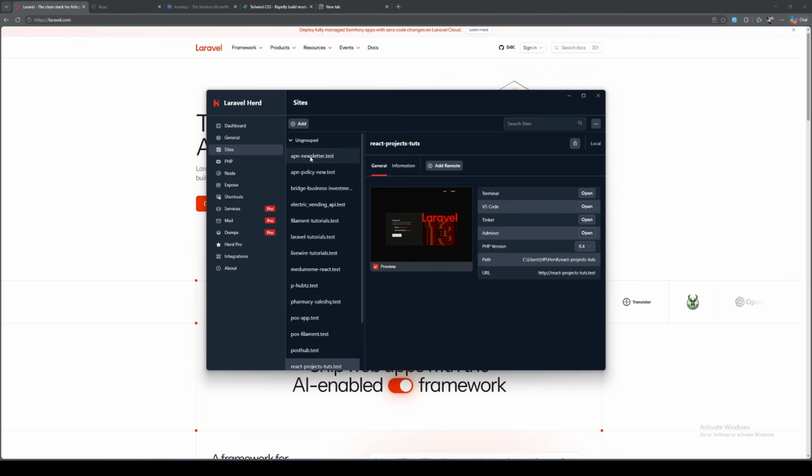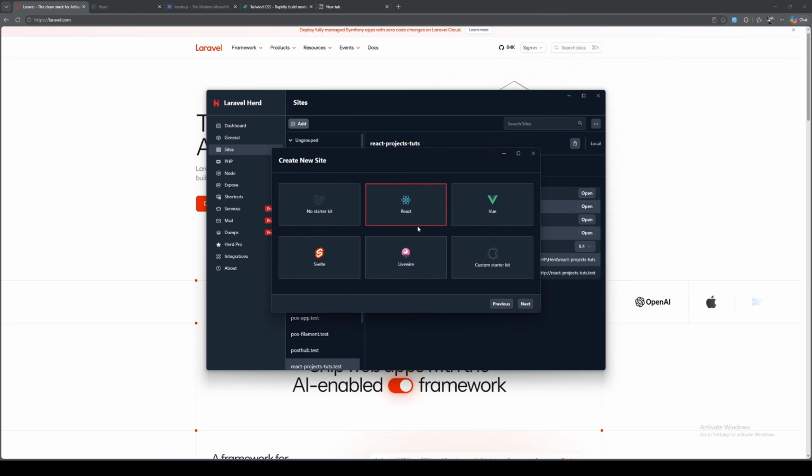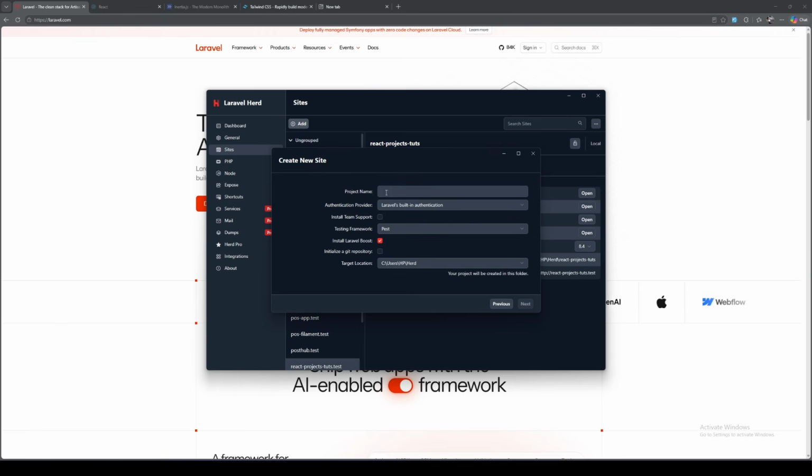Herd opens onto a list of your sites. A site is just a project that Herd is serving for you. Right now, this list is empty, or it has other projects. Look for the button to create a new site. It's usually a plus icon or a button that says New Site near the top of the sites area. Go ahead and click it.